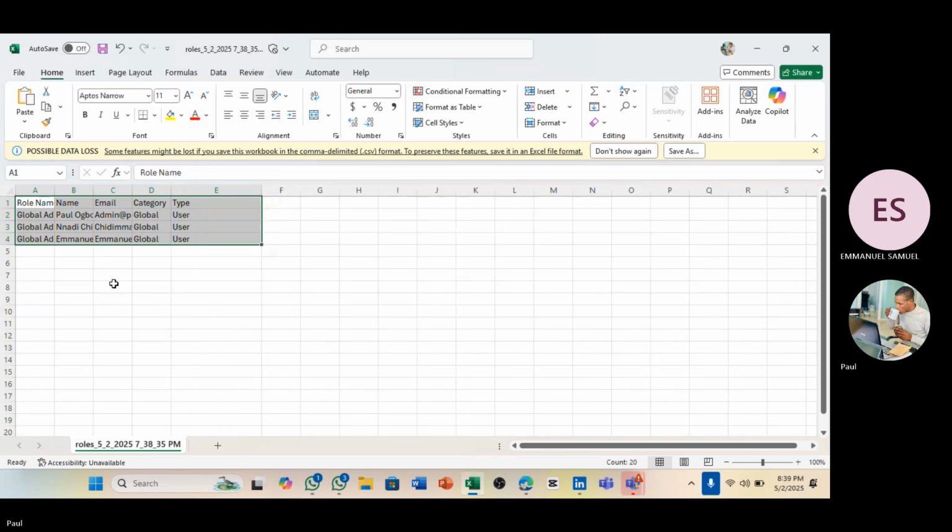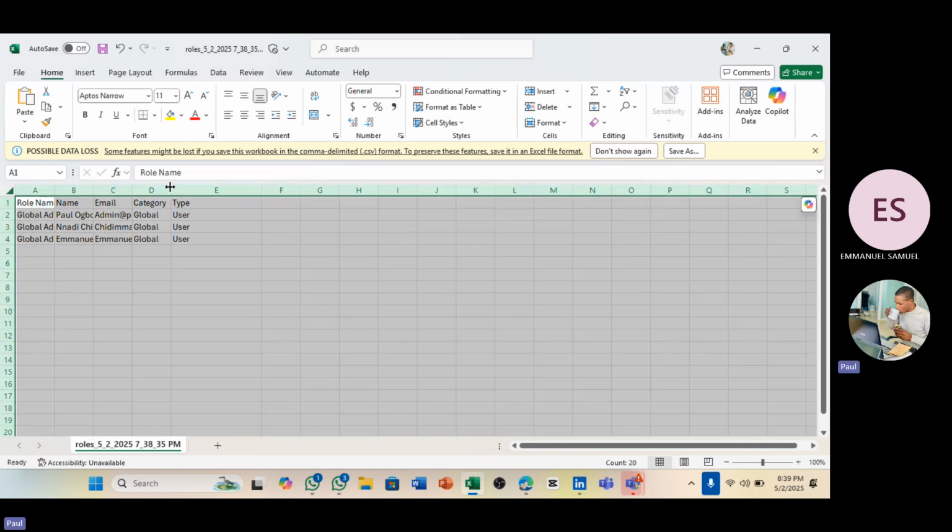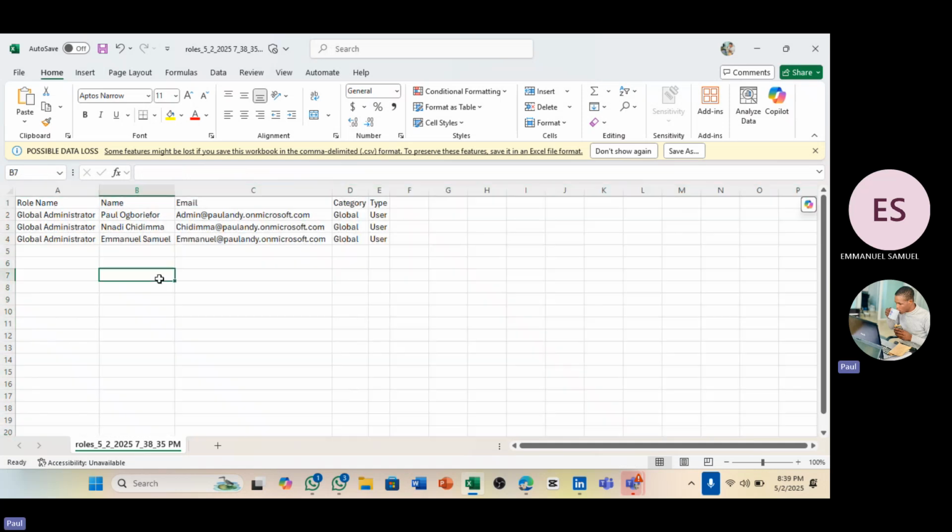So from here now, you see that the first name, global administrator, is Paul Oborefo, and this is his email address. And the category of his role is global, and of course, I'm a user. The same thing goes with Chidima, the same thing goes to Samuel.